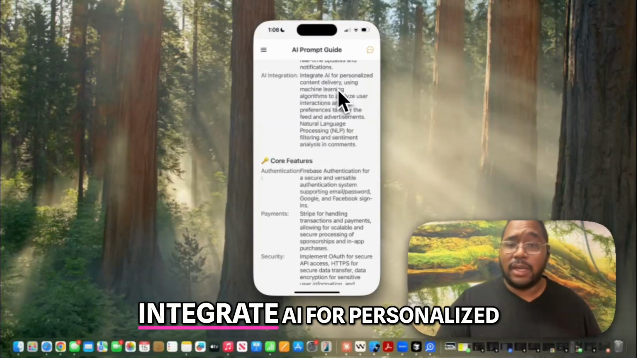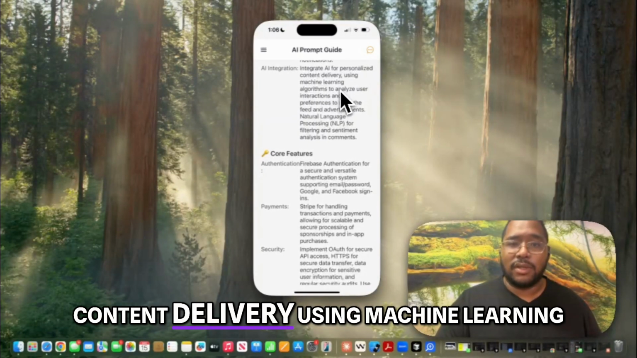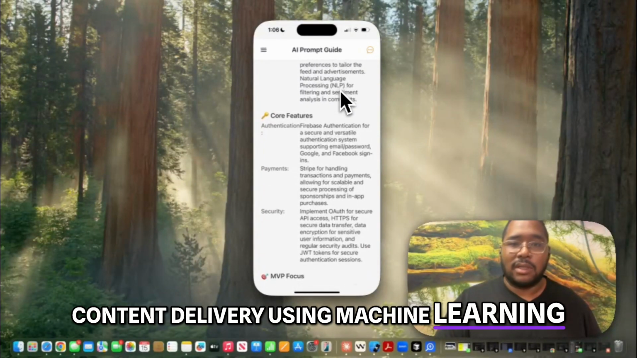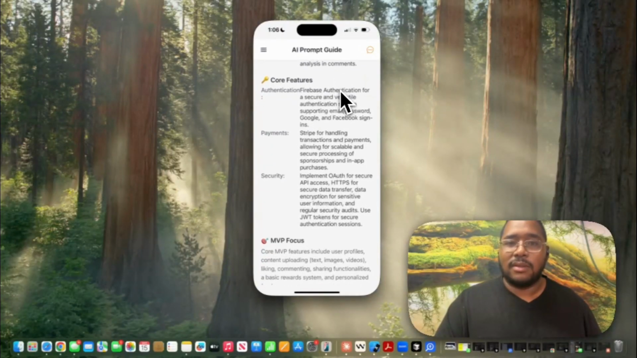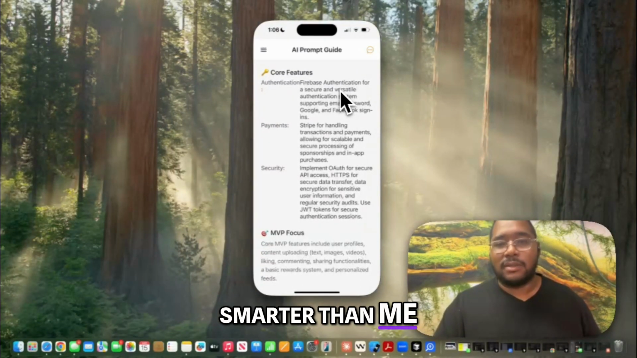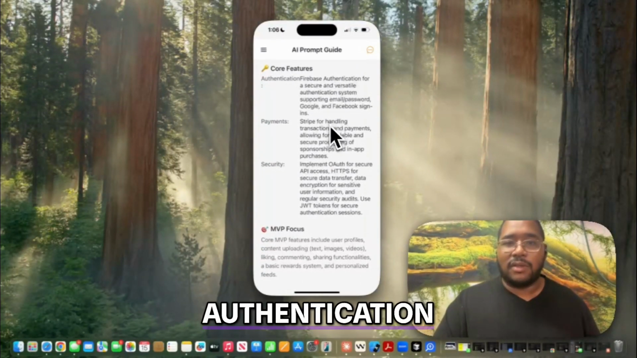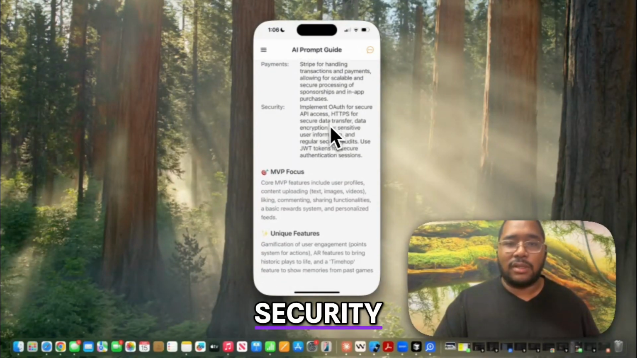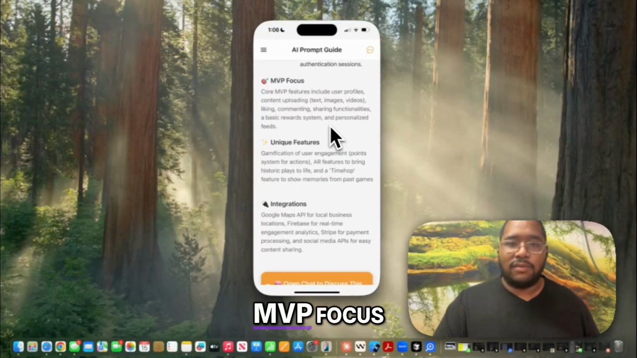AI integration: integrate AI for personalized content delivery using machine learning. Okay, this framework thinks it's smarter than me. That's fine. Core features: authentication, payment, security. All right, cool. MVP focus.